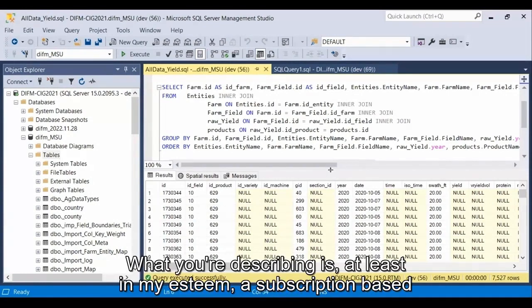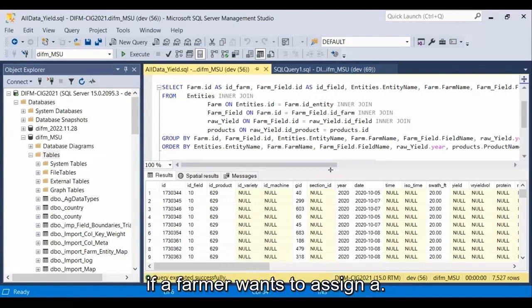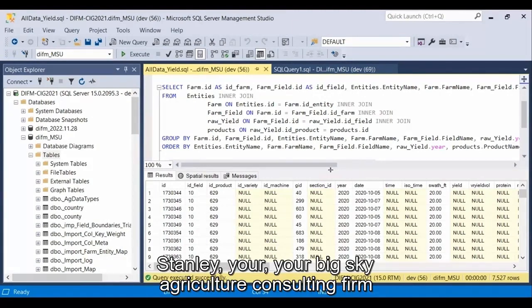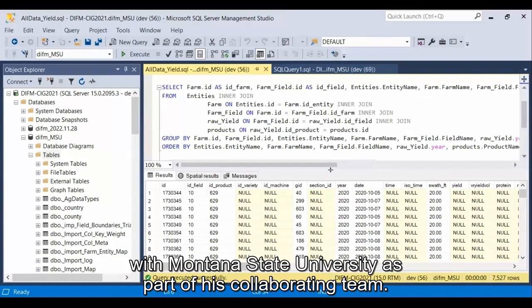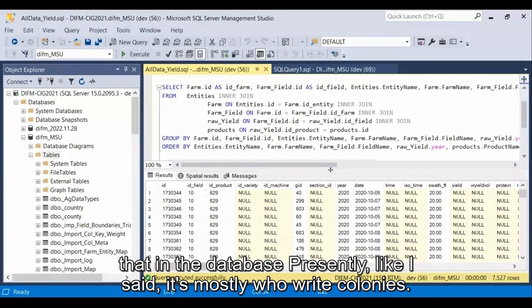What you're describing is, at least in my estimation, a subscription-based model. Or if it's not, then what you're describing is if a farmer wants to assign Stanley, your Big Sky Agriculture consulting firm, with Montana State University as part of his collaborating team, then that's something they can certainly do. And we can account for that in the database presently.